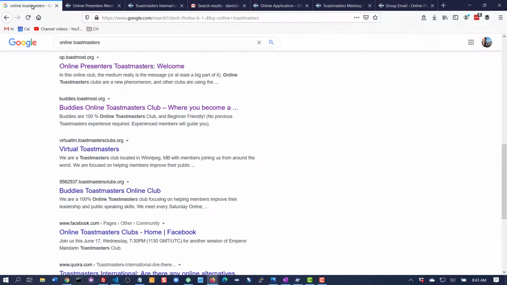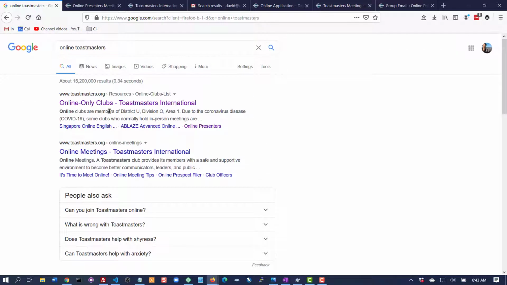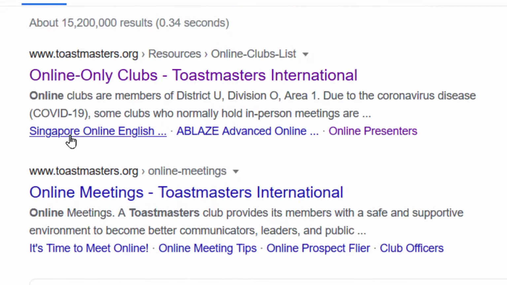Now, had I followed the other path, the path to look at the Toastmasters International listing of online-only clubs, we'd find Online Presenters too. Notice actually that they've highlighted a few different clubs that they think are significant as part of the listing, and Online Presenters is one of those.